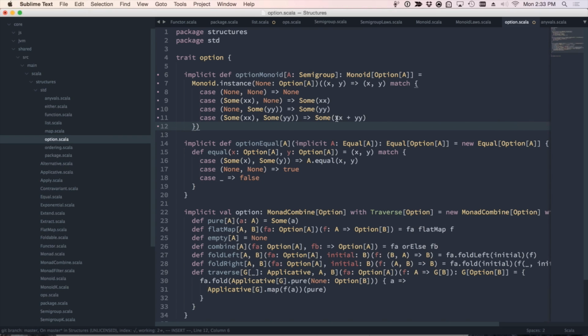The reason it doesn't compile is because we've defined this option monoid parametrically over any value of type A. And so values of type A don't have a plus method. But we can add a restriction to say that the values of type A have to have a semigroup, because we need to be able to combine two A's into one A. And if we do that, then we can use the combine operator here instead of the regular plus method or plus plus method.